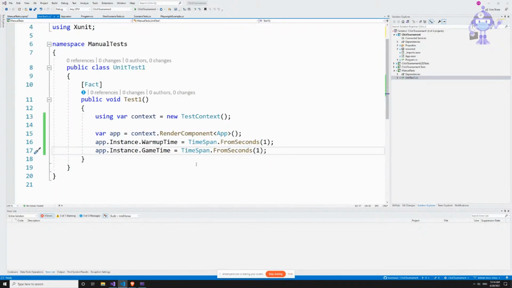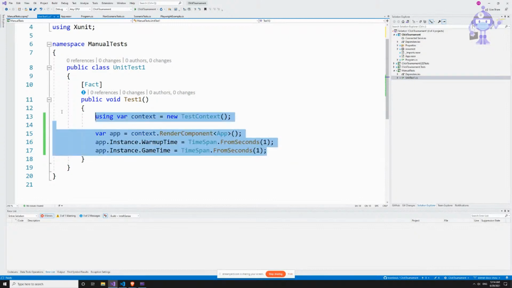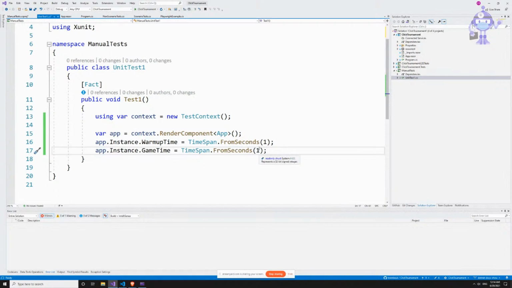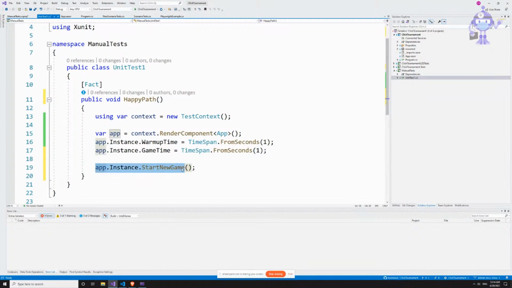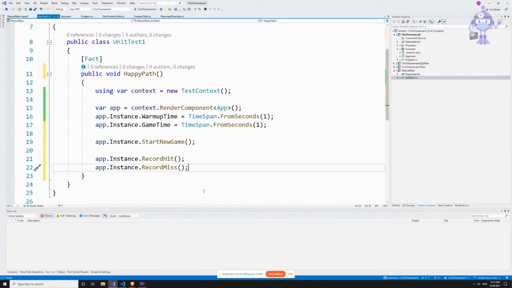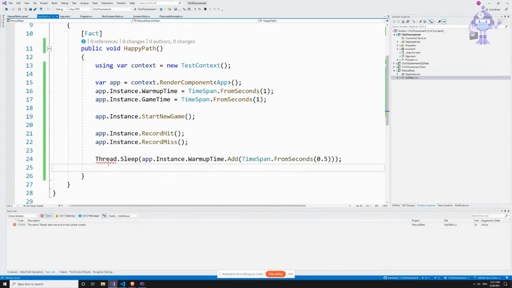Well, what will I do then? Okay, you got my basic scenario set up. My test is called test 1. What will I do next? Well, let's implement a scenario. Let's implement a happy path. So let me just call this a happy path. What's going on in a happy path? Well, first of all, we're going to start a new game. Okay. So then let's try something. We were in the initial state, and now we started a new game. Let's try to record a hit and record a miss. Okay. Now let's sleep for a little while.